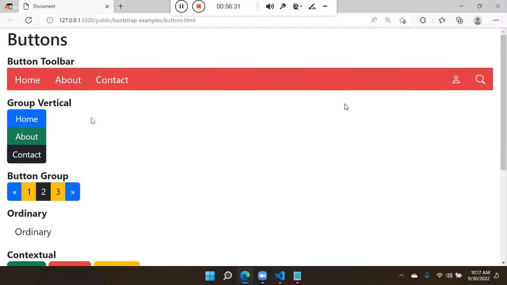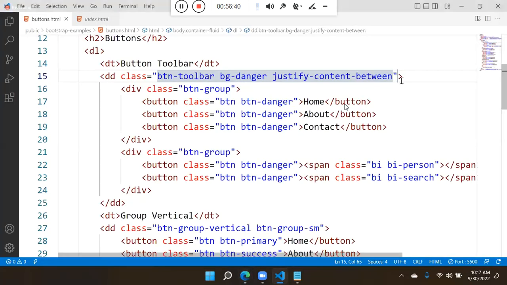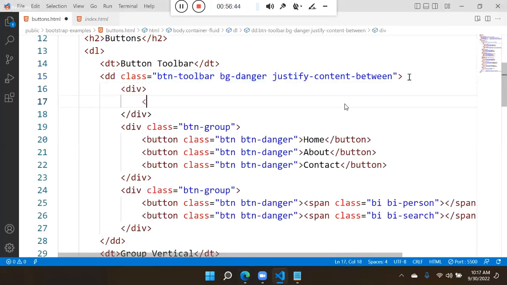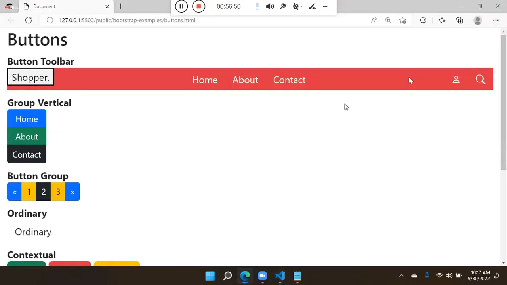It will automatically apply that. That means we have two sets of button groups. It depends how many groups you are having. Suppose in the first group we have another one. In this we have a button and I say shopper, something like this. And you can see it looks like this.